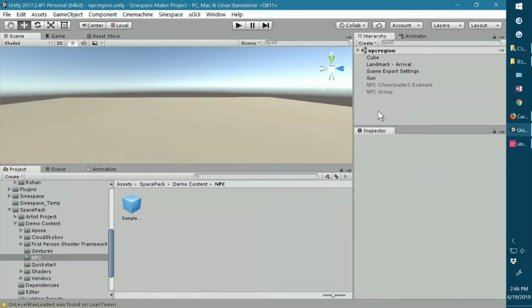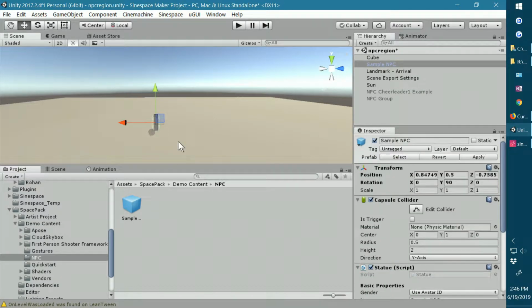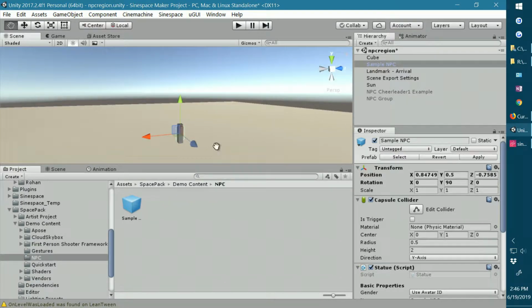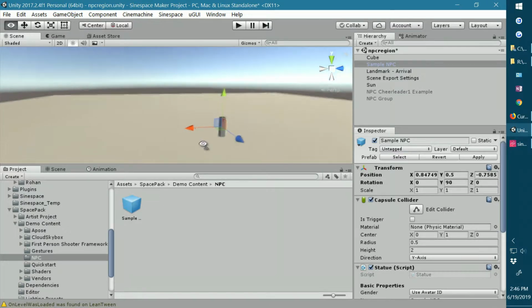Now I'm going to click away from that, and we're going to look at our sample NPC. Just click on it and drag it out onto your cube floor, and you'll see that it's really not very impressive. In fact, it doesn't really look like an NPC at all. And that's because it can be anything. This particular kind of NPC is going to be created from your outfit inventory.